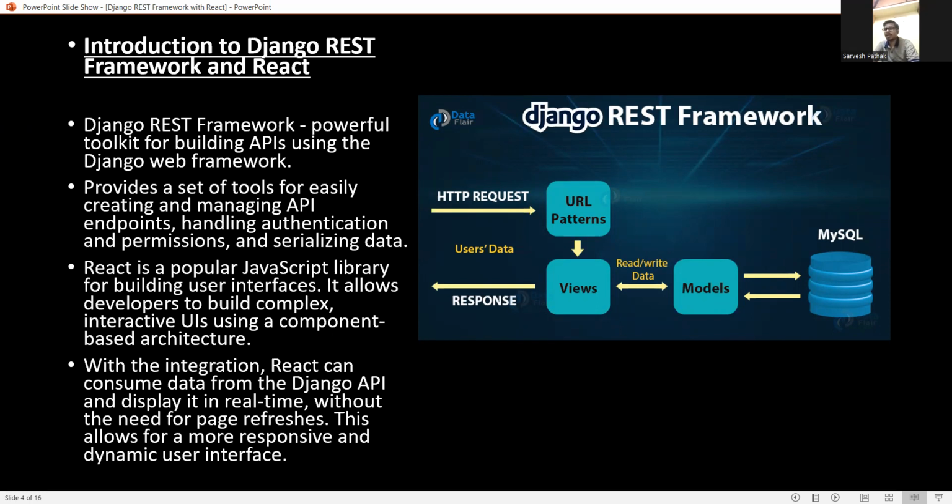React is, as we know, a popular JavaScript library for building user interfaces. It allows the developer to build complex interactive UIs. The benefit of integrating React with a Django API is that we can display real-time data without needing to refresh the page.